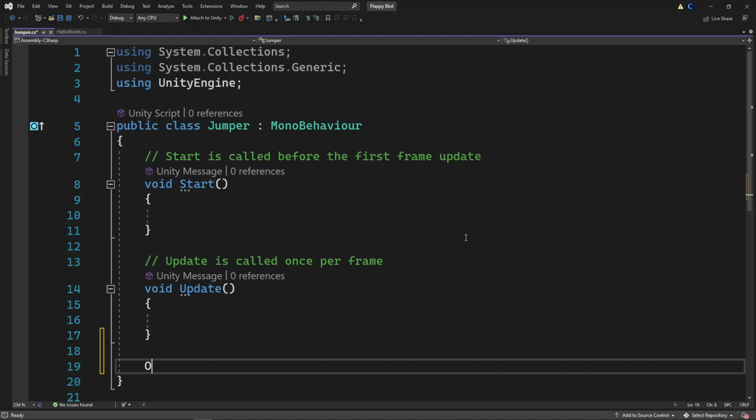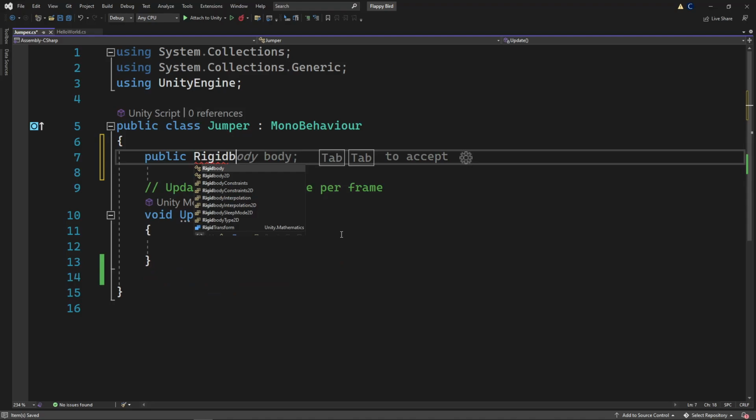Type in public, all lowercase letters, space, and now we want to type in the type of property that we want. That's Rigidbody2D, 2D specifically. And then after that, we need to name this property. We can call it whatever we want. We can call it Jimmy or Daisy or something. I'm going to call it body. You can call it rigidbody, any name you want. And if we go to File, Save, and we go back into Unity, we'll notice some magic happen.